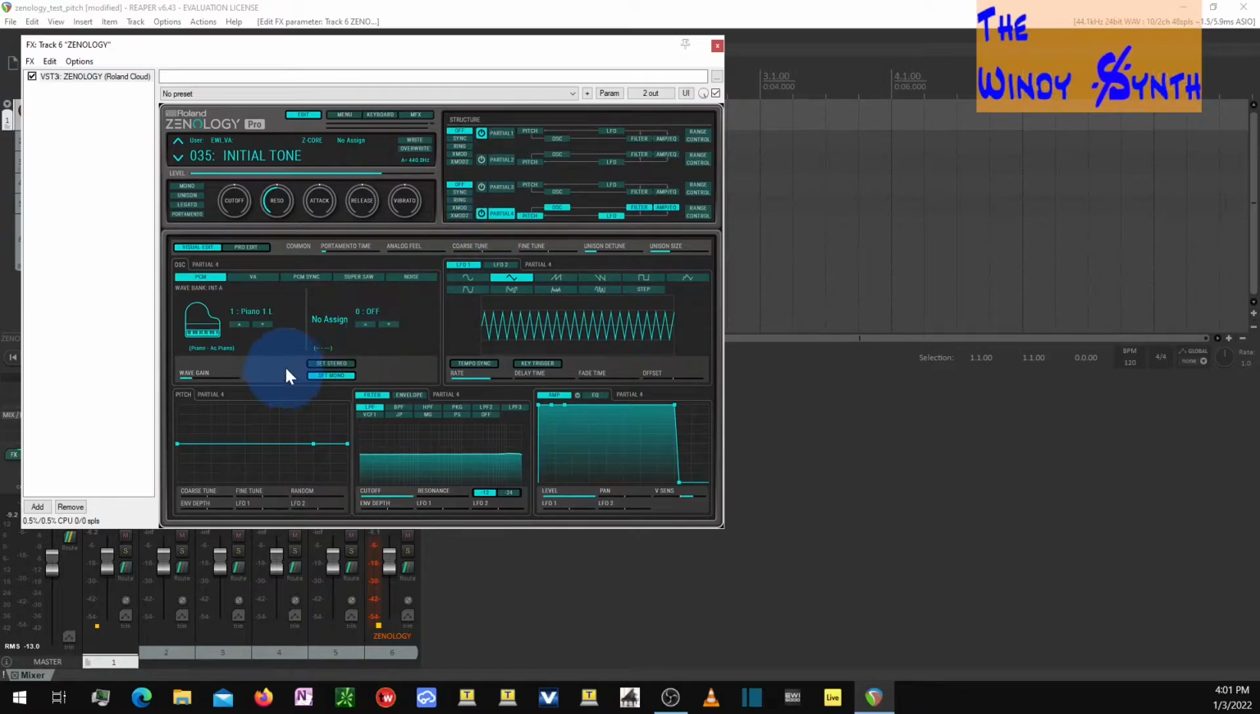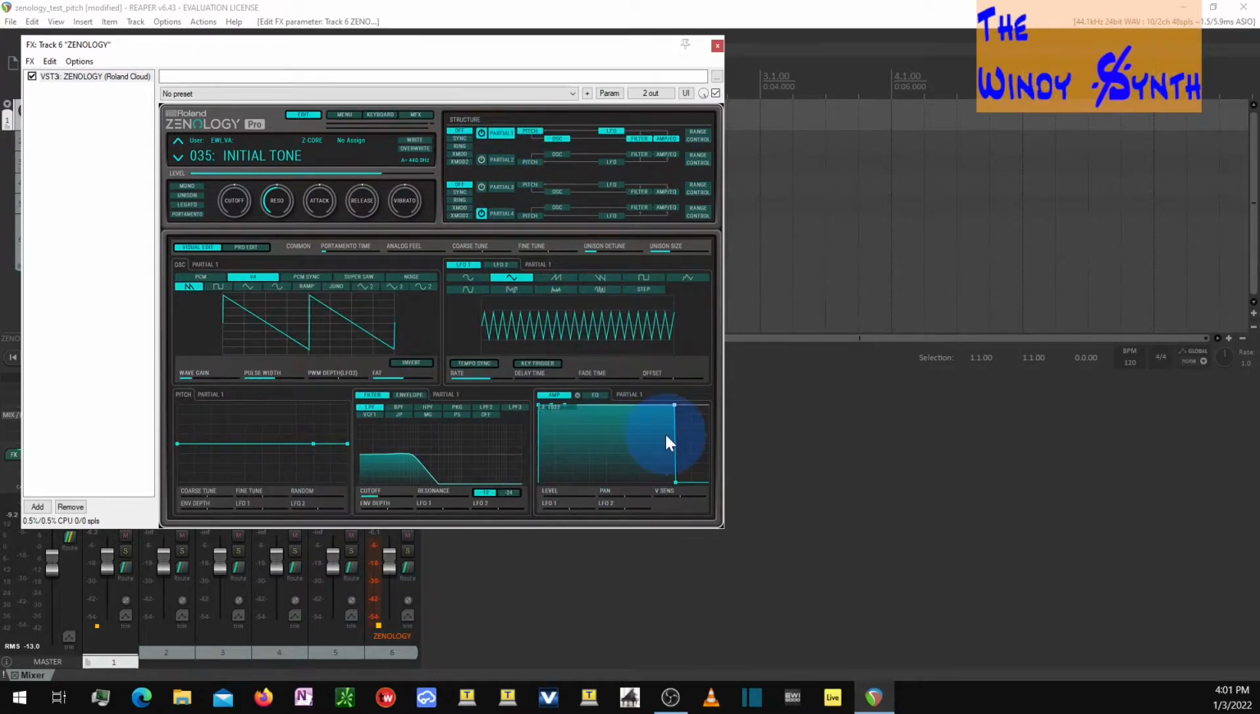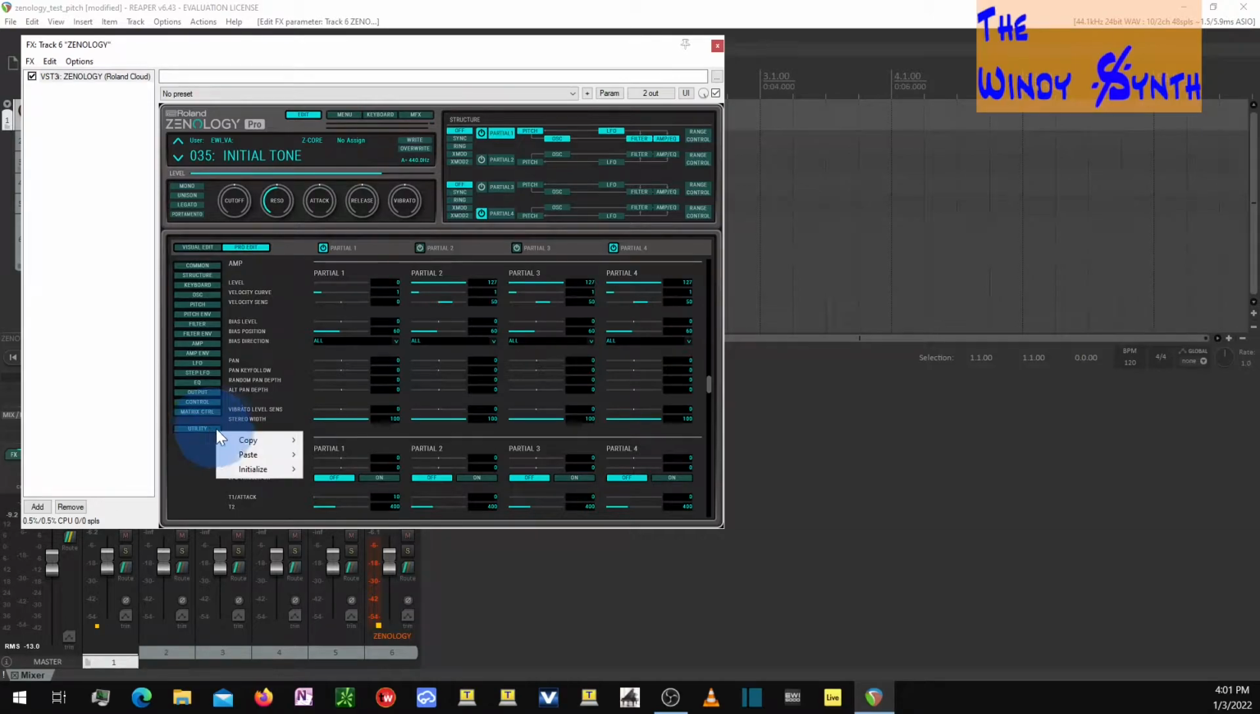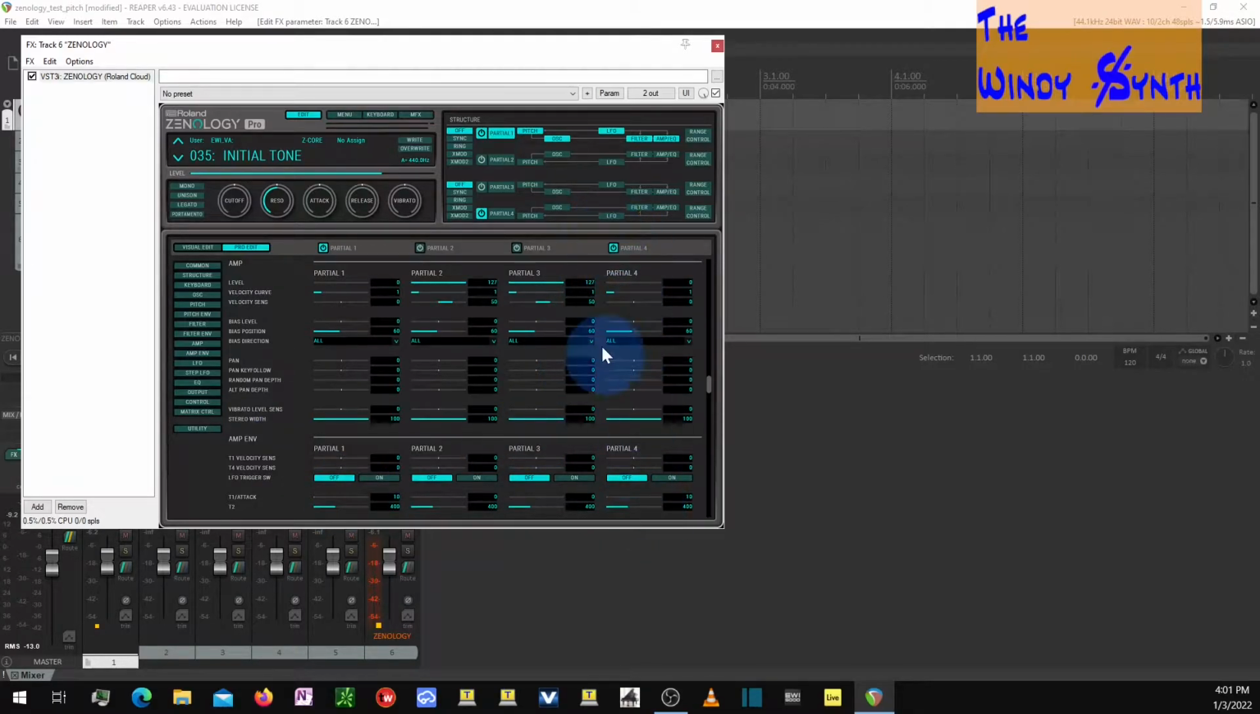You would do this and go to noise, and then with the noise source, one thing you can do before you do that, if you're going to be making the amp EQ the same on all of them and starting the filter position the same, you can start with the way it's set up here and go to the Pro Edit and go to Utility and say Copy Tone Partial 1, and then you can paste it into Tone Partial 4, and that pastes all of the parameters from this one into this one. So if you've got a whole bunch of things set up like envelopes and whatnot, it's a good starting place.